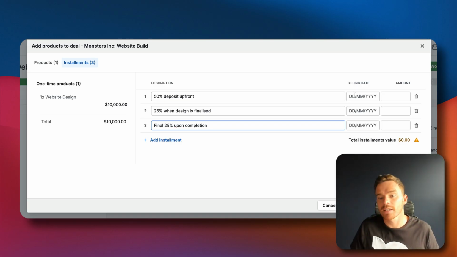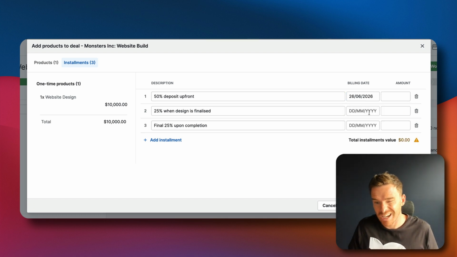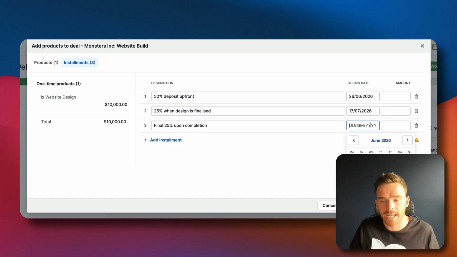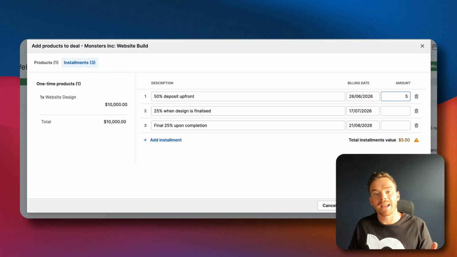We can then put in the dates that we're expecting to be paid. So for this 50% deposit, I'm expecting they will pay this week. Now, the next two, we're not really sure at this stage. I think the 25% when the design is finalized is probably going to be next month. We'll push that into July, and then we should be finishing maybe mid to late August. But these are really just my estimates.